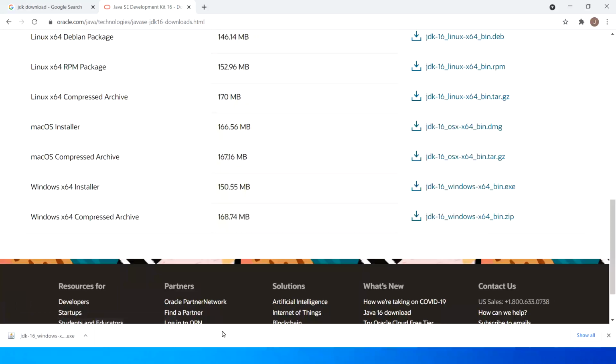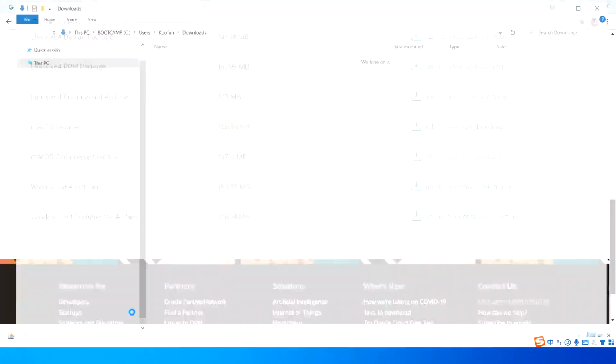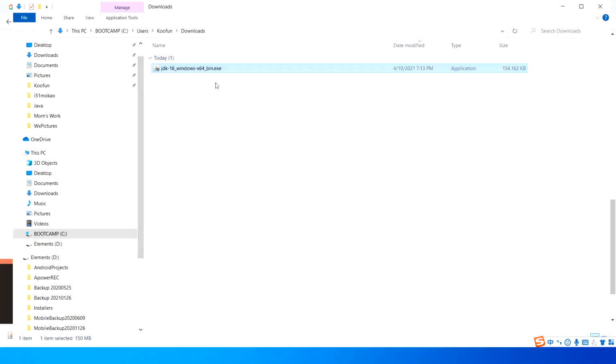Now the download is complete. We can check the downloaded installer. Click here. Show in folder. This is the JDK installer.